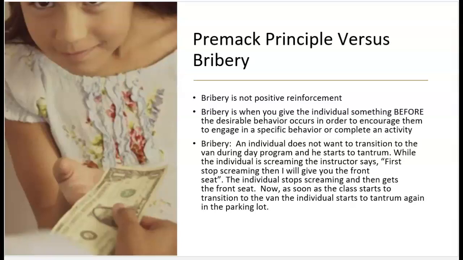An example of bribery can be, an individual does not want to transition to the van during day program and he starts to tantrum. While the individual is screaming, the instructor says, first stop screaming and then I'll give you the front seat. The individual stops screaming and then gets the front seat. Now, as soon as the class starts to transition to the van, the individual starts to tantrum again in the parking lot. So this individual may have learned, if I start to tantrum, my instructor will give me the front seat.